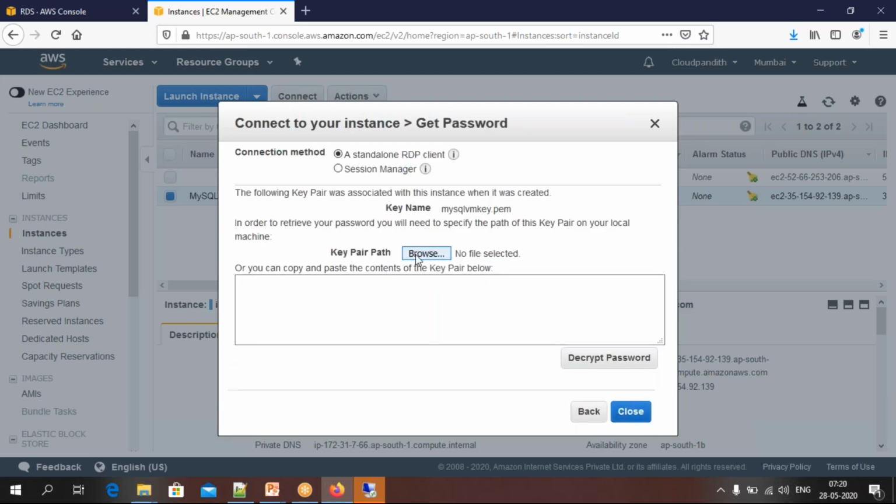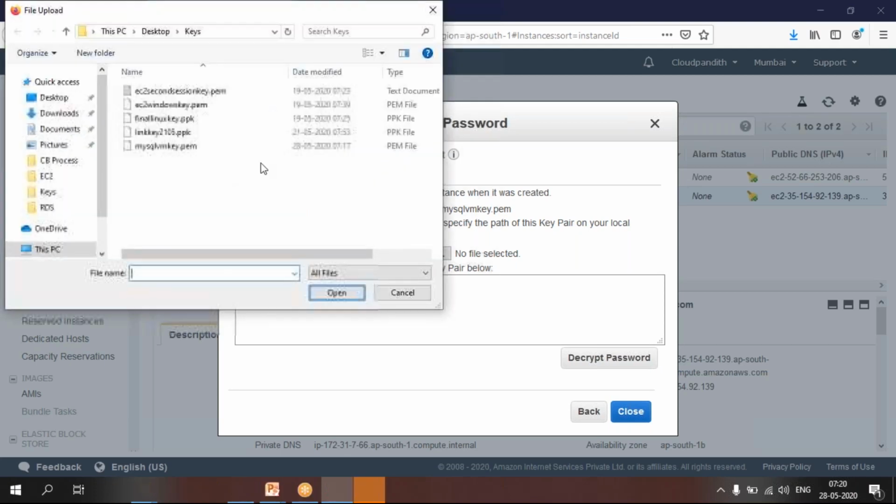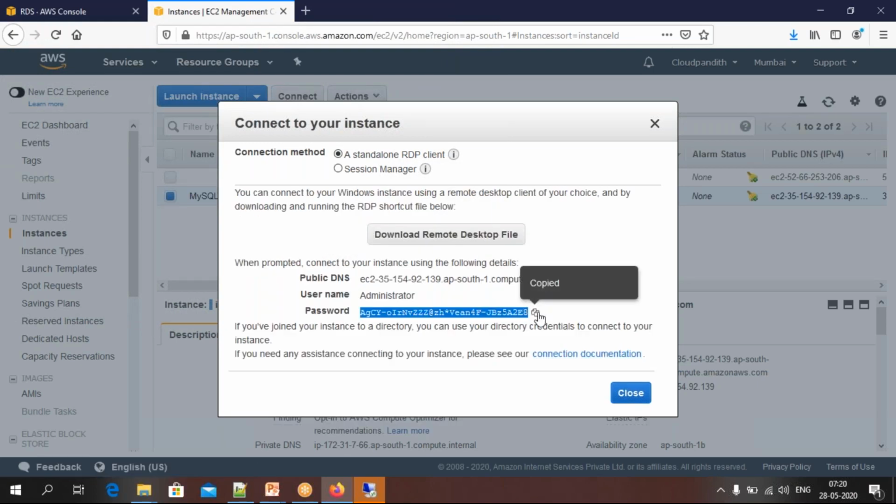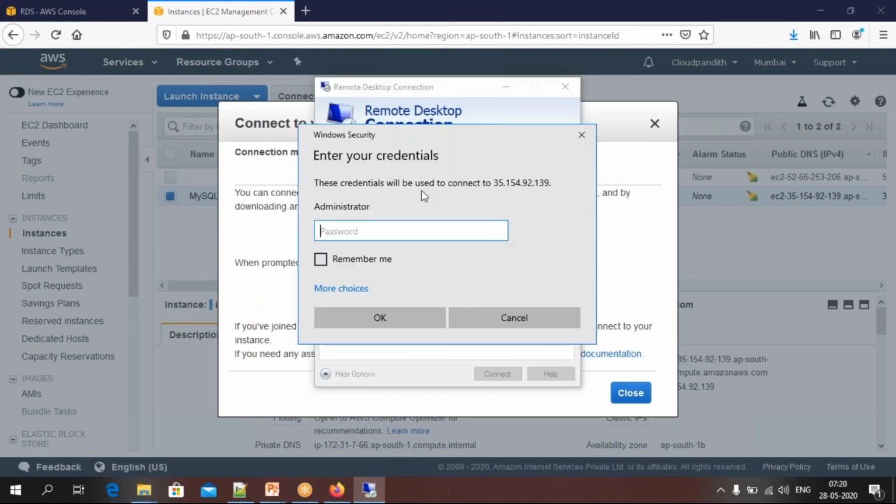See, this is available now. Just click browse, select the key. This is the key which we have downloaded. Okay, this is the key. You have to decrypt this particular key to get a password. This is my password. Take this password, come here and put this password here, click OK.